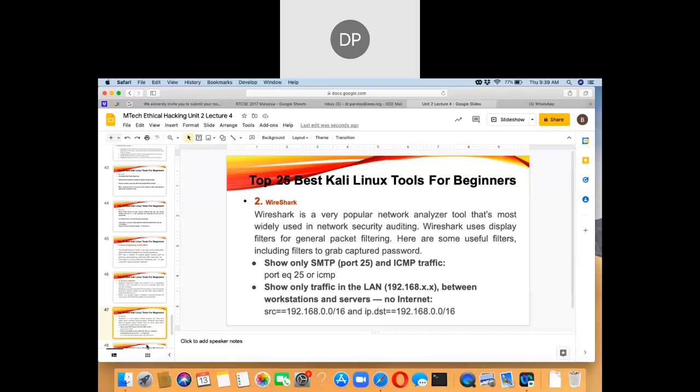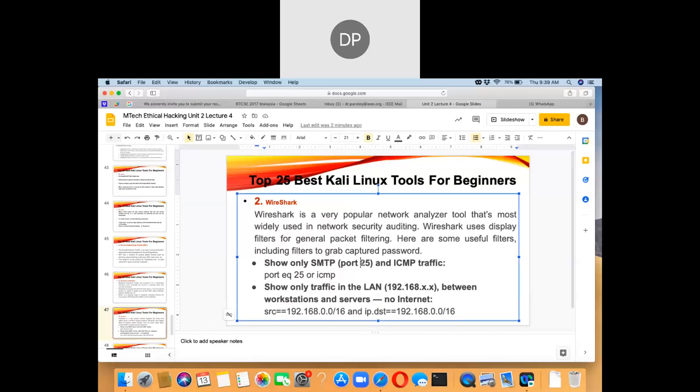Second best tool is Wireshark. Wireshark is a very popular network analyzer tool that is the most widely used in network security auditing. Wireshark uses display filters for general packet filtering, which I have shown in a lab. Here are two more examples. To show only SMTP port 25 and ICMP traffic, we can write port equal 25 or icmp.